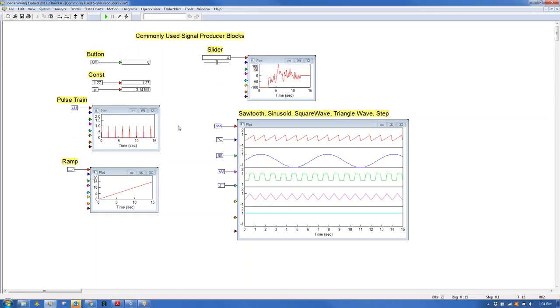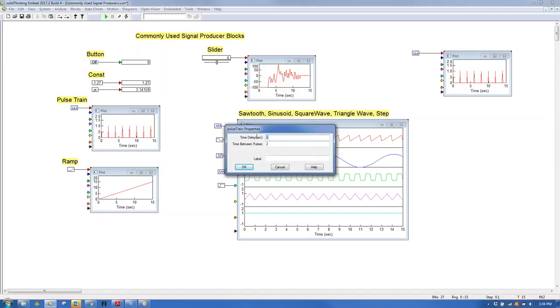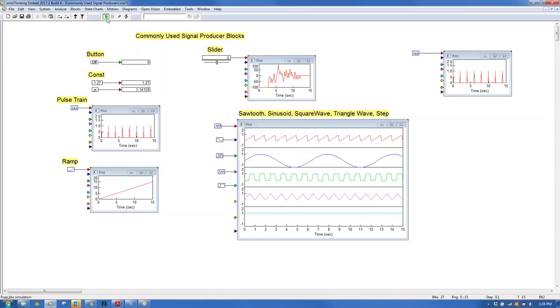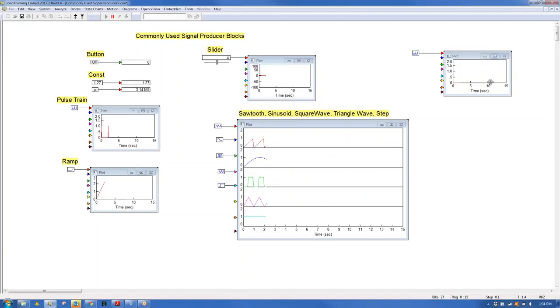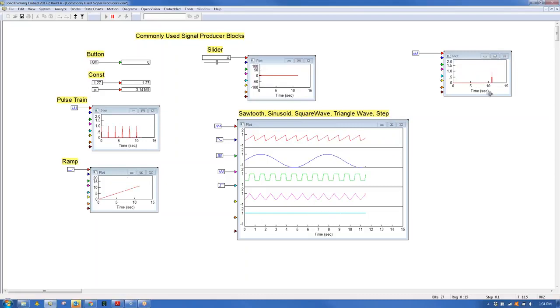You can use the pulse train in other ways. Suppose you only wanted one pulse to occur at 11 seconds, let's say, in your simulation. Let me copy this plot over here and put the pulse train on it. What I would do is put a time delay of 11 seconds, and put an artificially large time between pulses on it. And then if I run this, looking up here at this plot, right at time 11 we'll get a single pulse. So there you see it.